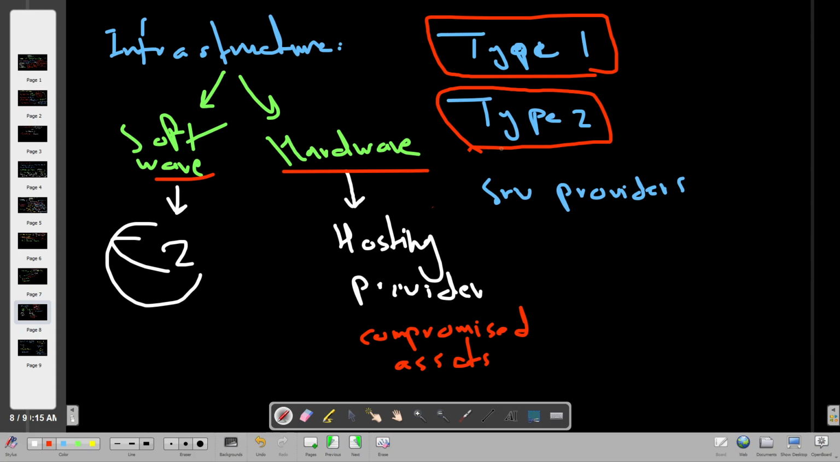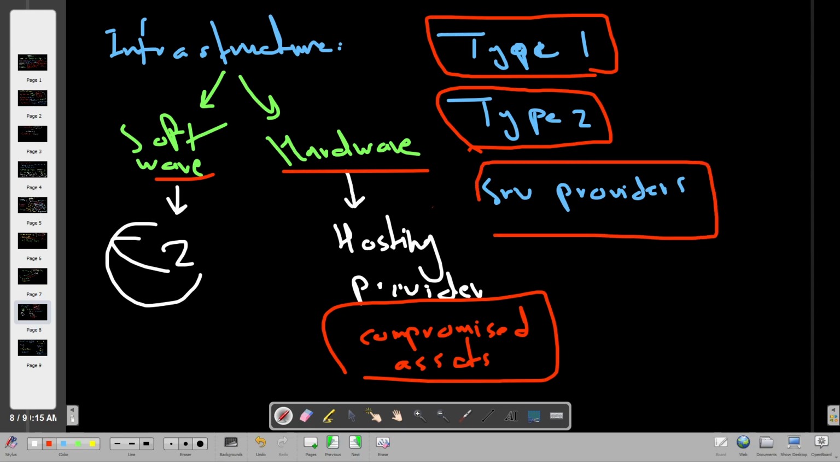Type 2, on the opposite, is not under the control or not owned by the attacker. It is the intermediary infrastructure. It can be compromised assets, such as compromised emails and compromised domains the attacker can use to obfuscate their real identity. And lastly, we have service providers. Service providers provide the service the attacker can use indirectly against the victim, for example, hosting providers. You register with a hosting company, build a server, and use that server to launch cyber attacks. We call this service provider infrastructure.